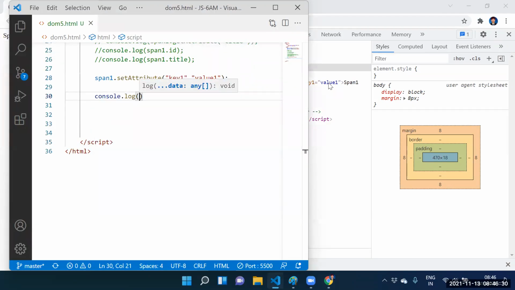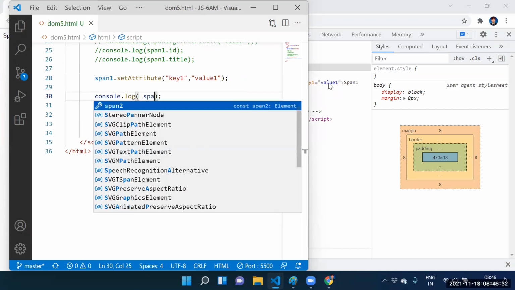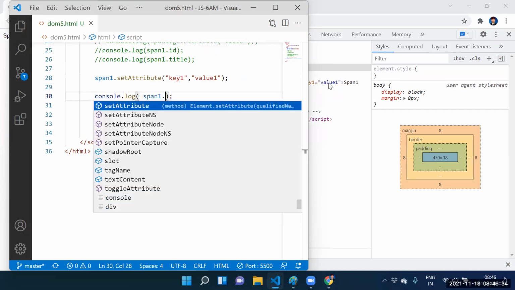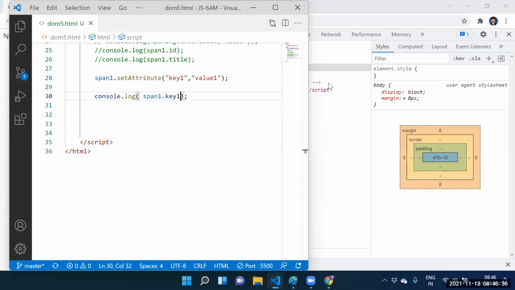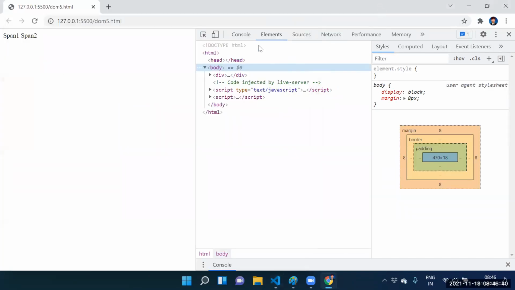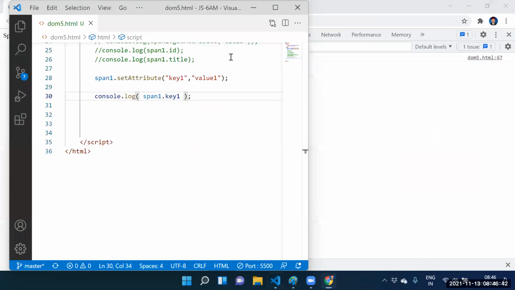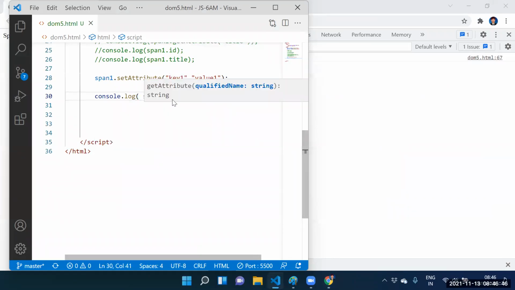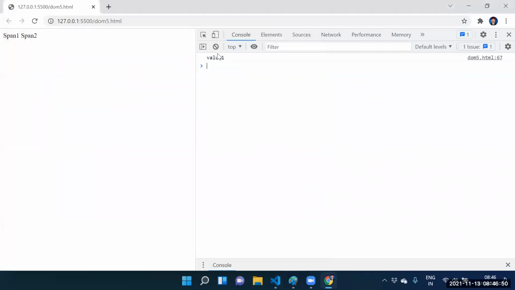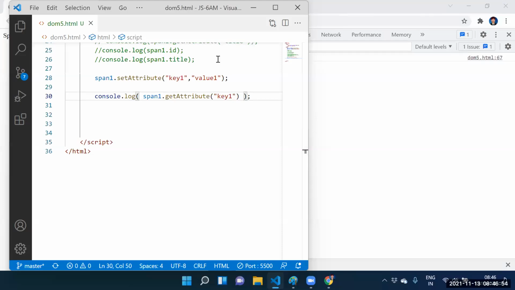console.log of span one dot key one. If I go for span one dot key one, guys, go for the getAttribute here. getAttribute of what you wanted to specify, key one. Yes, we got it now. But guys, what's the point we need to note? Myself also, I think this is a new point here.